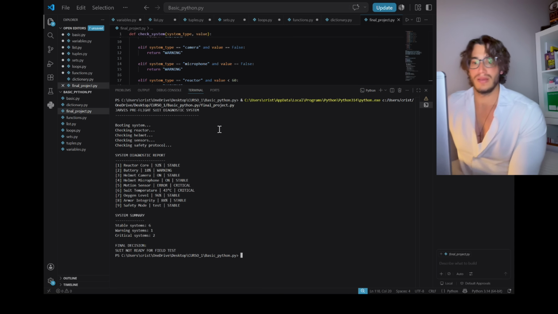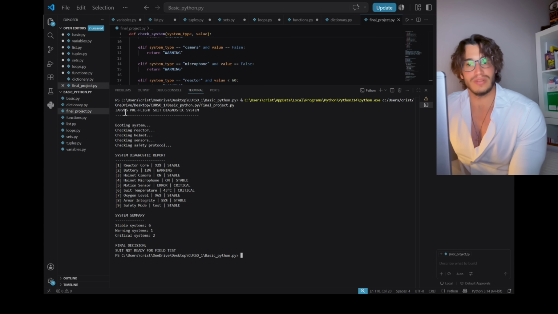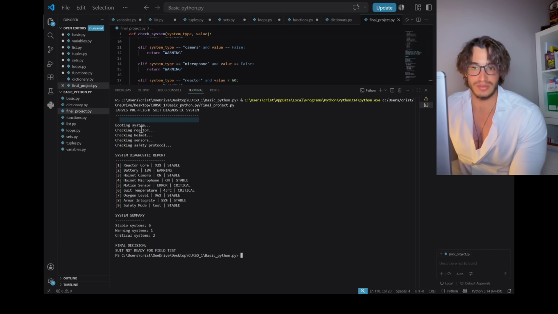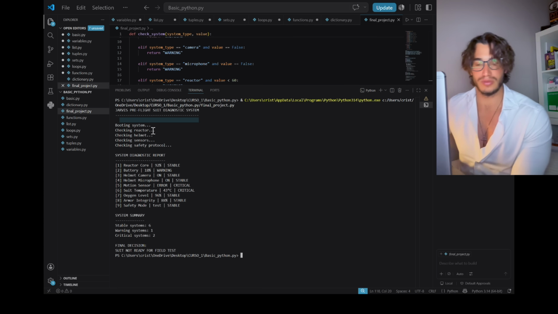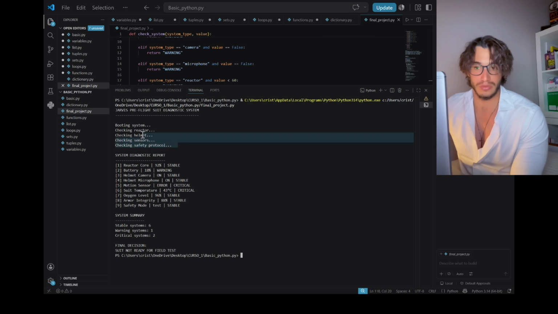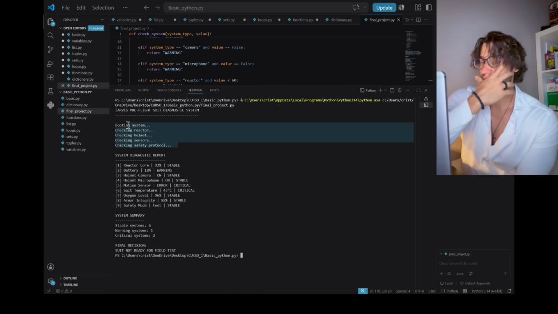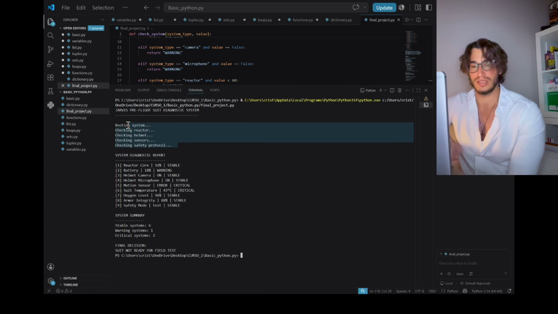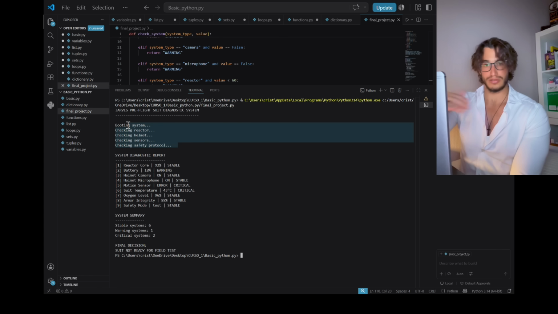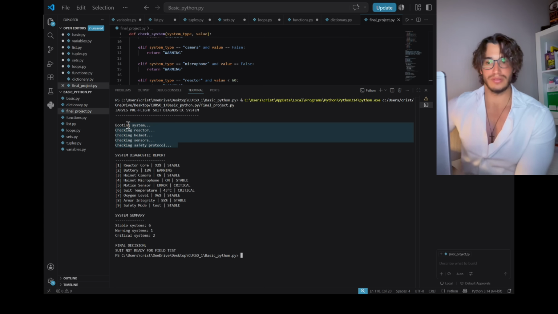What we got? We got the Jarvis pre-flight suit diagnostic system. We got a print of a string, a print of an empty line, and then booting system, checking reactor, checking helmet, checking sensors, checking safety protocol. This is what will appear on the screen on the other end, on the console. So when you print this, the customer or the other person on the other end will say, hey, this is doing something, it's loading something, right?